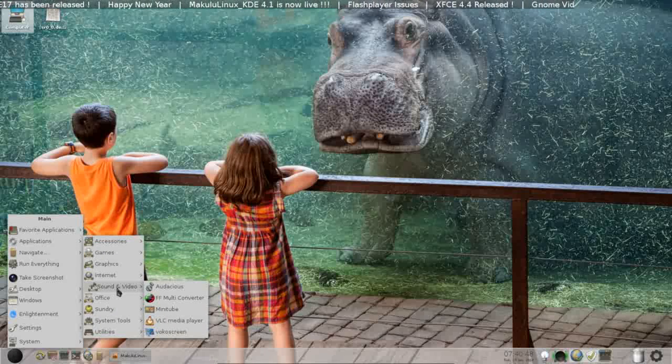So let's see, under sound and video we have Audacious, FF Multiconverter, Minitube, VLC Media Player, which is going to play just about anything you want it to play, folks. VocoScreen is for screencasting. This episode is being recorded with VocoScreen.